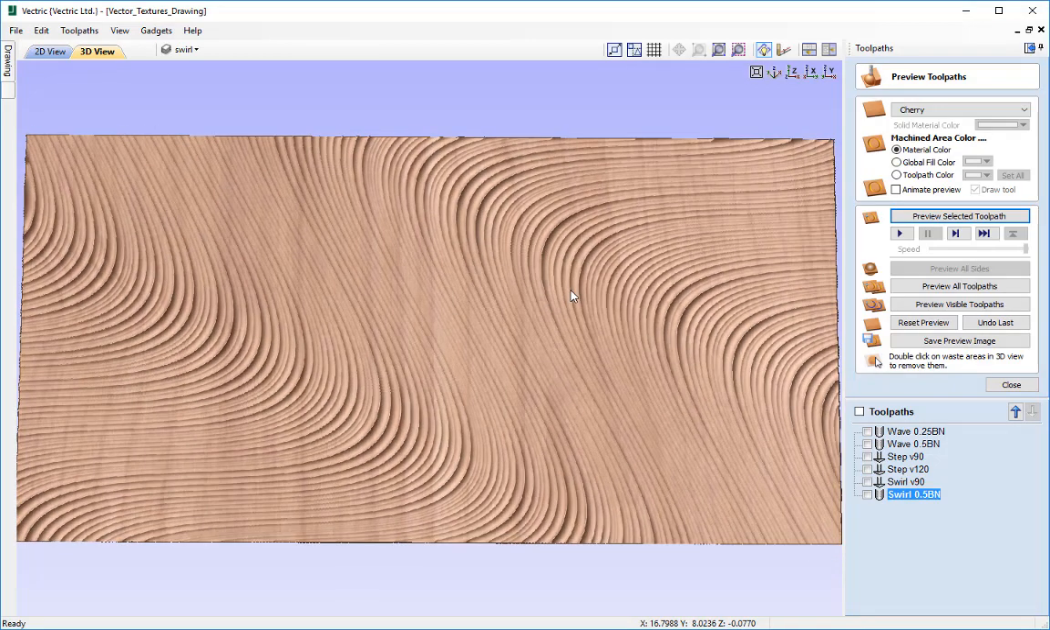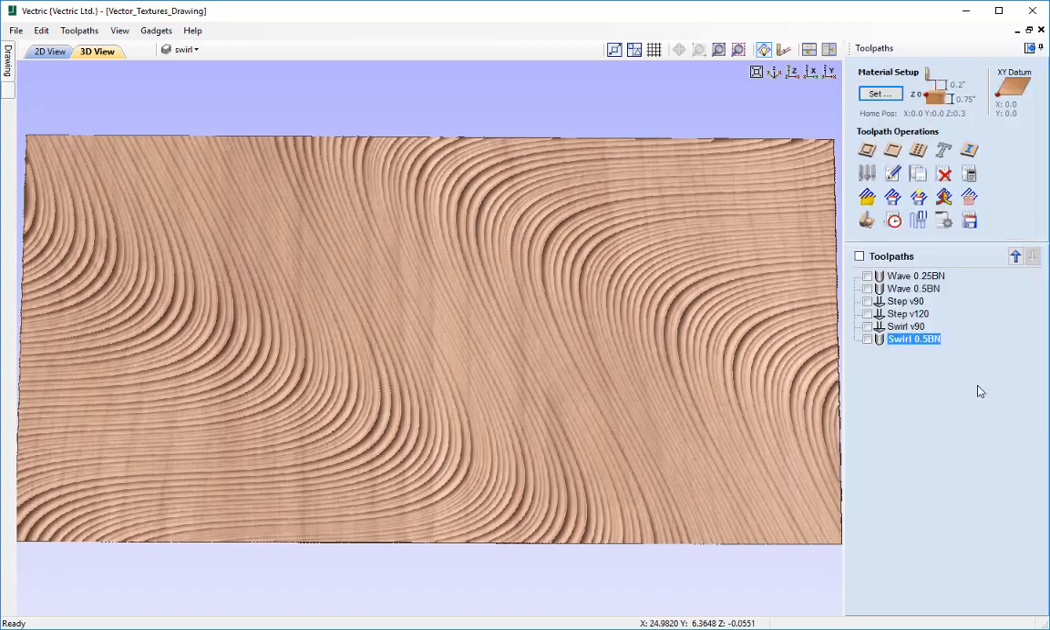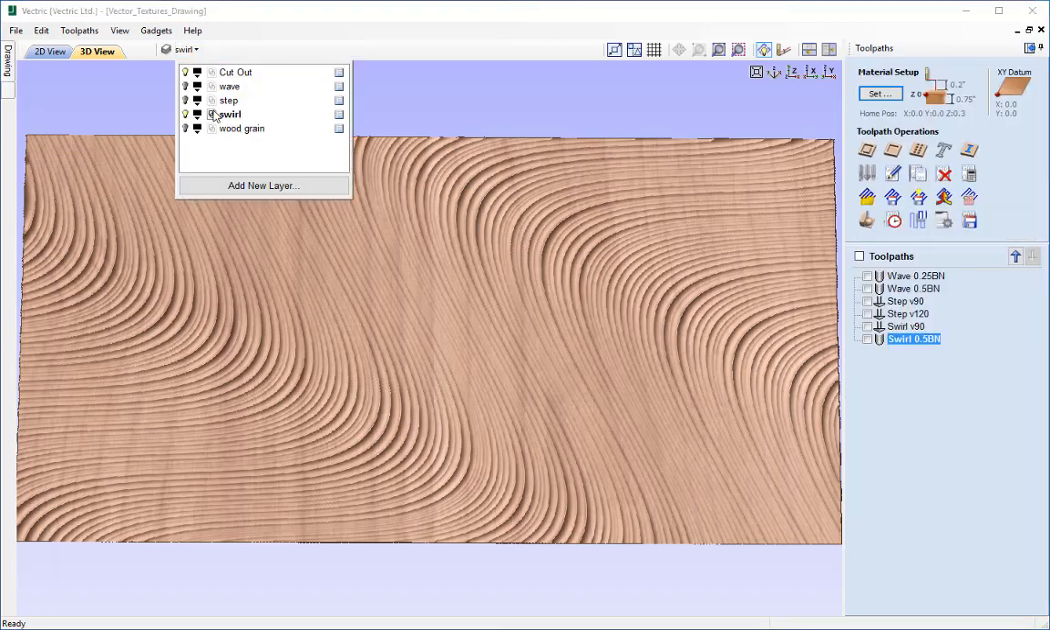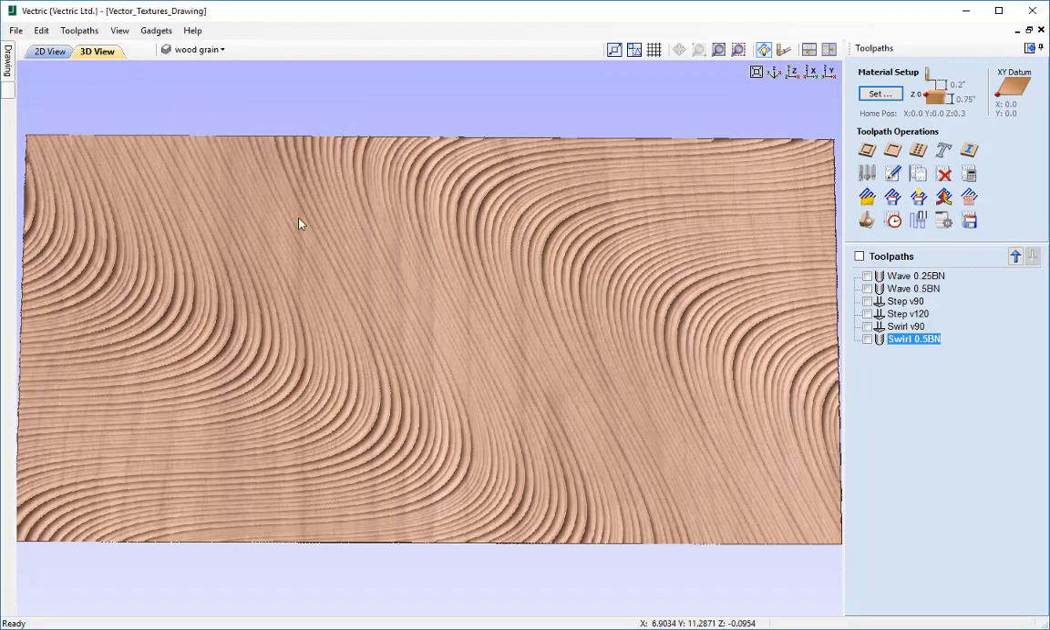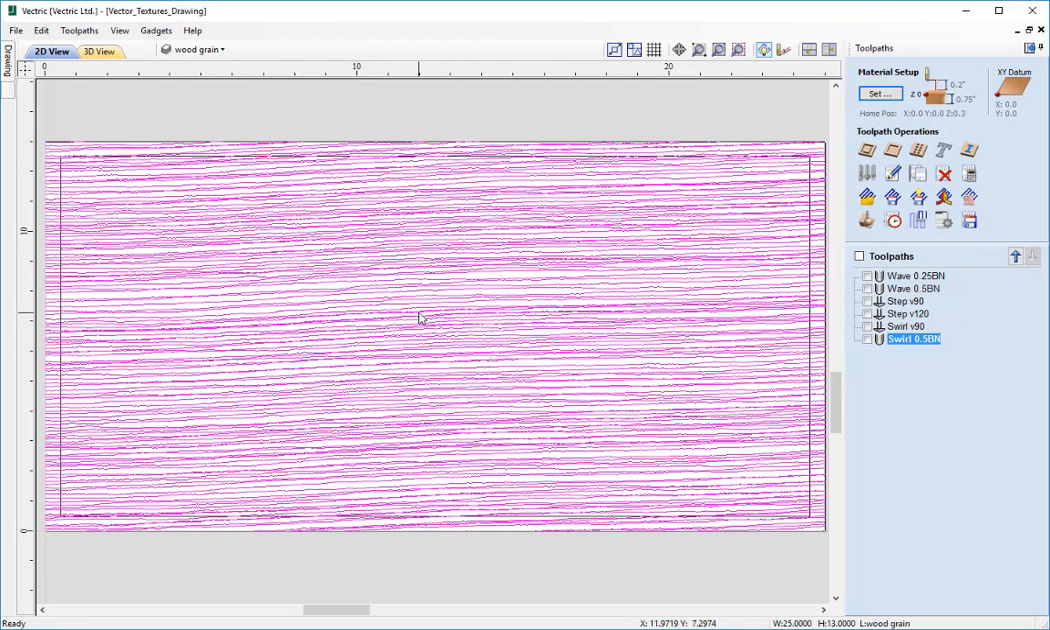So what we're going to do now is move on to our last vector texture, which is our wood grain. So I'm just going to come out of here and it's going to turn on the wood grain layer like so, and in the 2D view just make sure that we select our vectors and then head over to the profile toolpath.